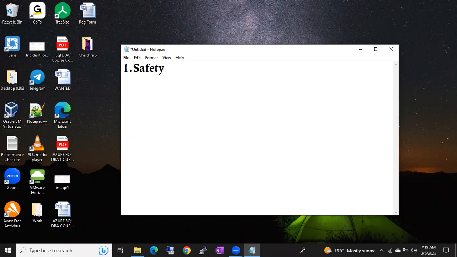For the safety purpose, we have to take the backup of each and every database. There is no criteria for which database backup I have to take. Every database backup you have to take, guys. Every database is an important database only. Every database backup we have to take.